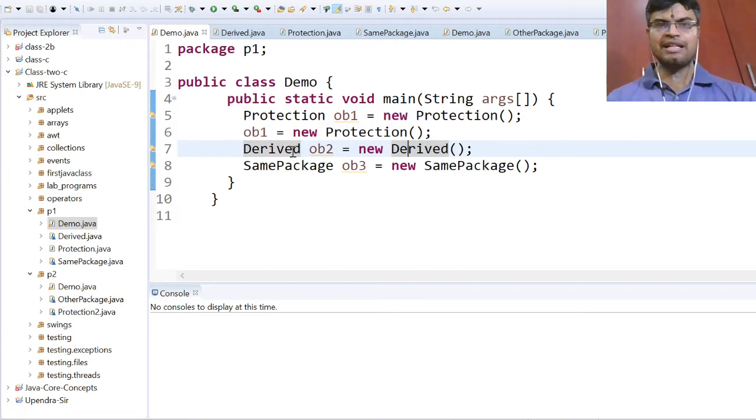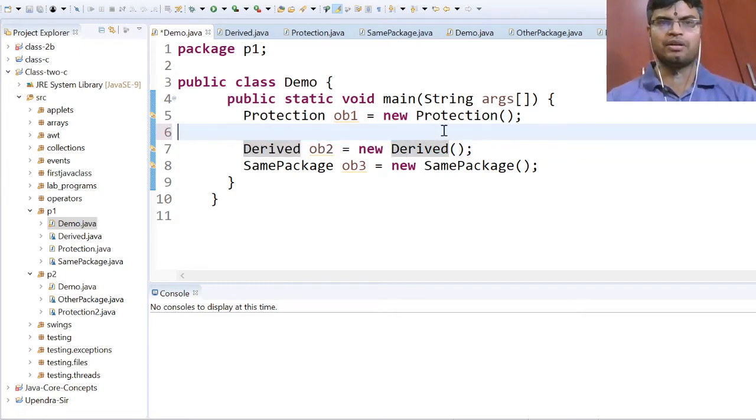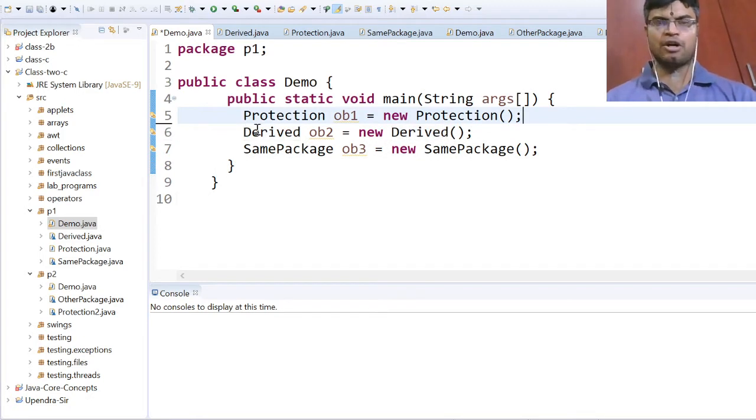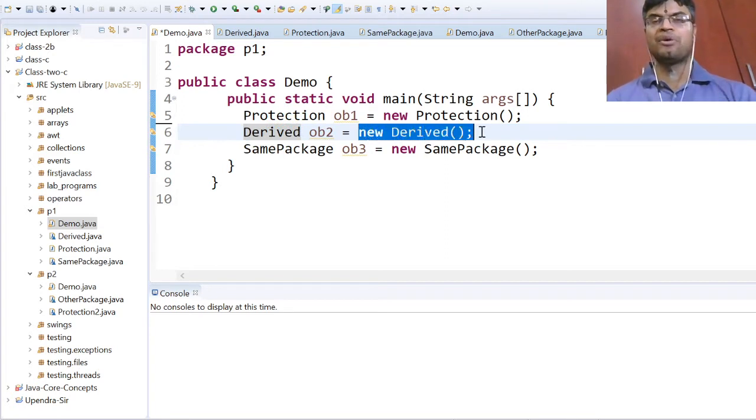In this case you do not have to write this line again. Next, for the derived class, we have created another object called OB2. That means this OB2 is an object which is used to access all the functions declared in my derived class. The right side, new derived, will allocate the memory or space for that object OB2 dynamically during the execution of the program.